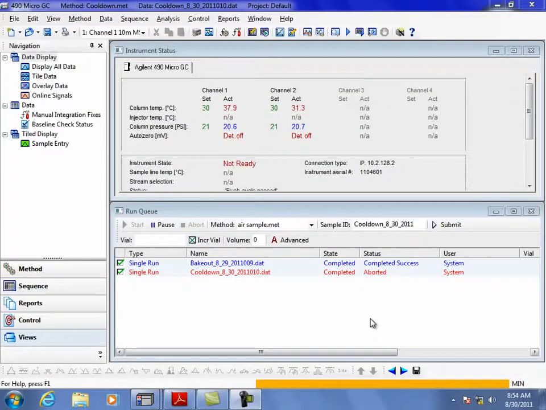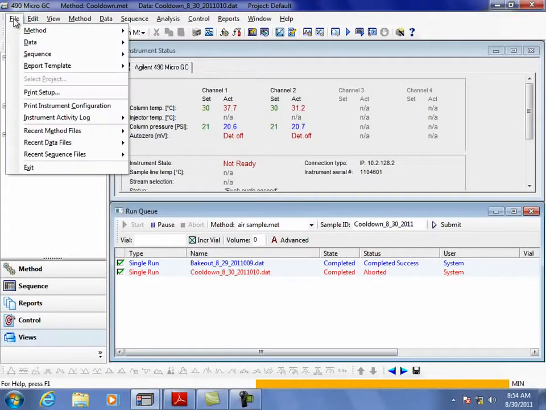Okay, so to build a method, the first thing that we need to do is run on experience, which is what I'm going to do. I'm going to guess at what these are. The things that we need to set are going to be the pressure, the temperature, and the length of the run. So the first thing is I'm going to take this little cool down method that we have and save it as something completely different.